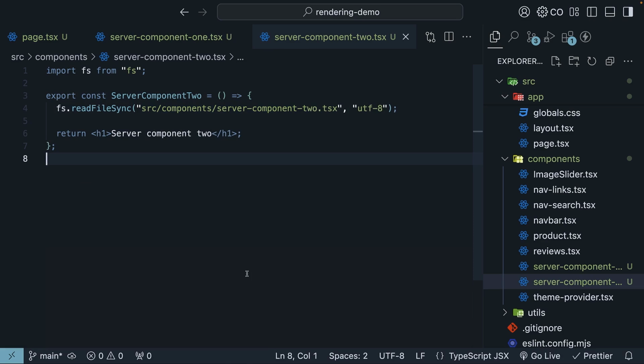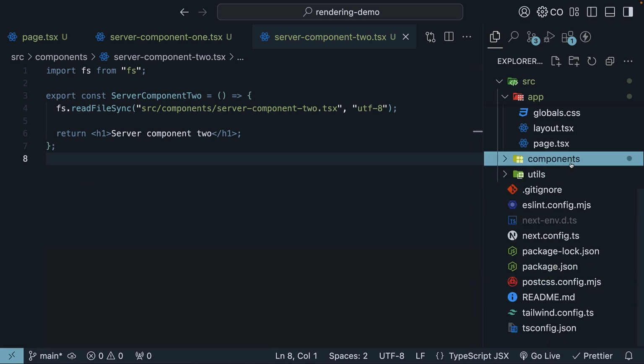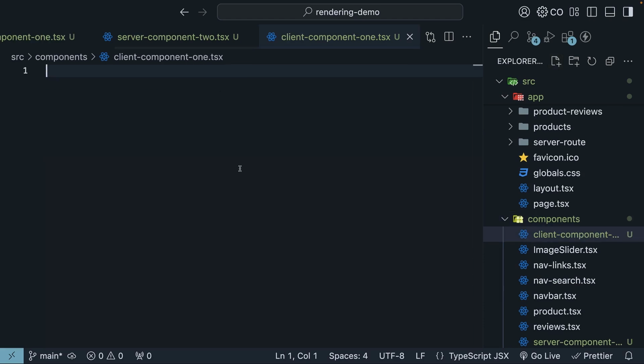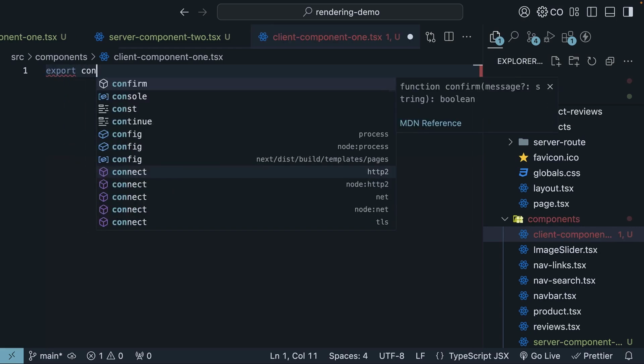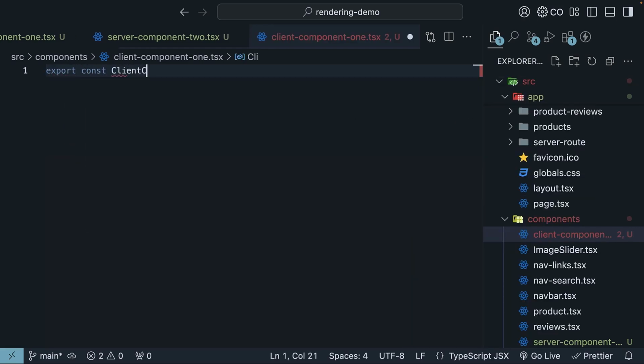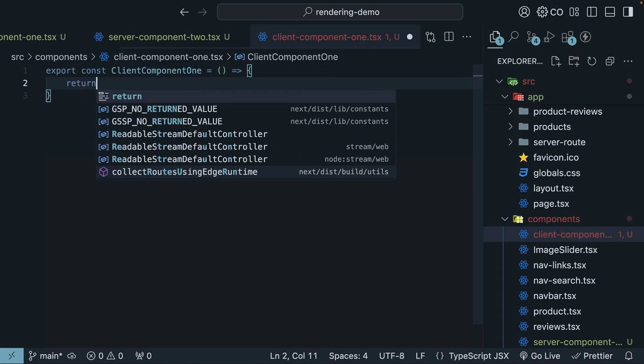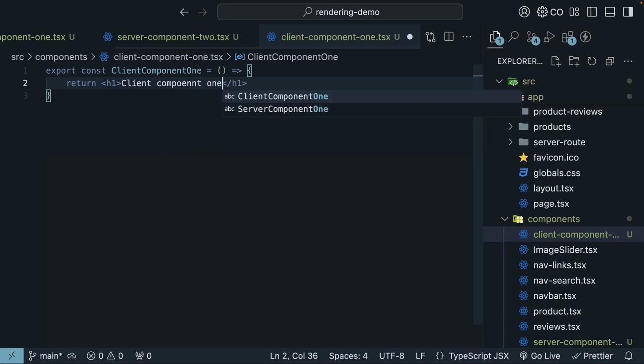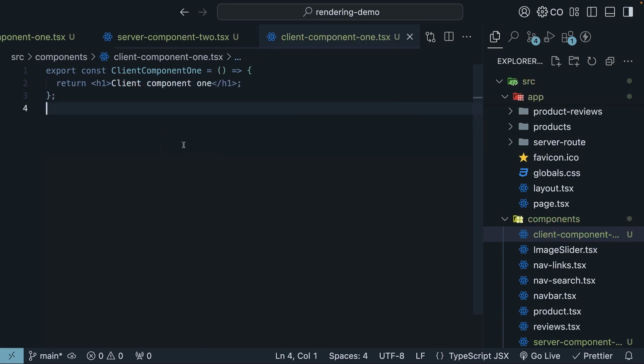Now for our client component, within the same components folder, create client-component-1.tsx and name it ClientComponent1. Export const ClientComponent1, and this is equal to a function that returns an h1 tag, Client Component 1. Here, include a client-only operation like a useState call.